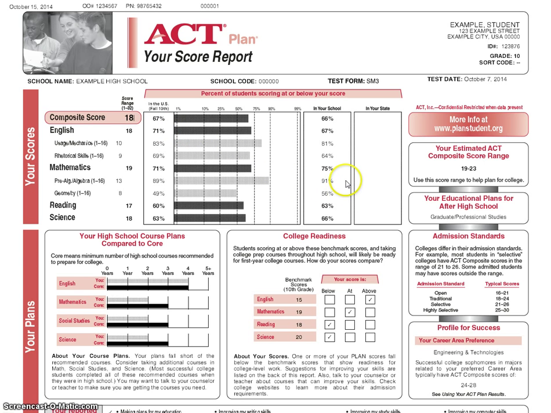Next to your scores, you're going to find the percent of students scoring at or below your score. These figures are called norms, and they show the percentage of students in a given group who earn a score equal to or lower than yours, and you can find those numbers here. The bar graph helps you see which of your scores are the strongest and which of your scores are the weakest. Very few students have equal skills in all subject areas.